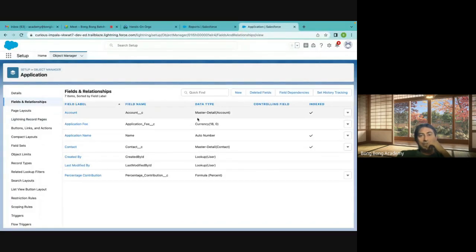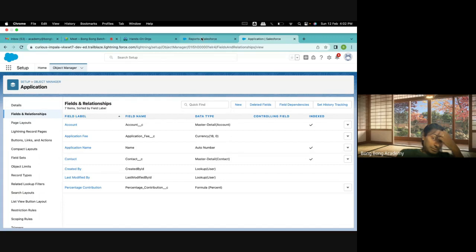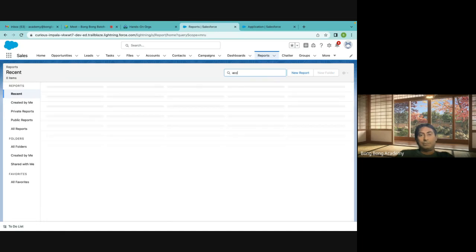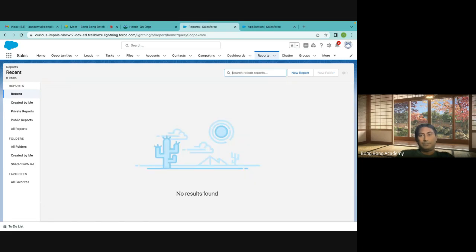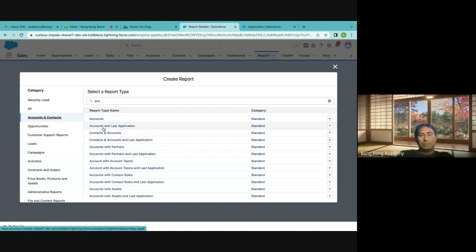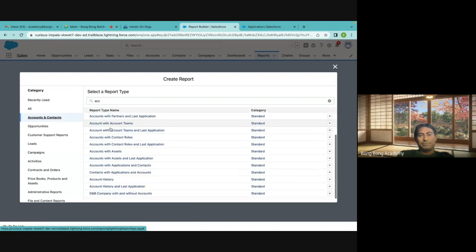oh, it is a master detail. Okay, master detail will come under a master parent report. So it will come under account. So if I create a normal report, it will come under that. But here now it will come under accounts report, account and application. Okay, standard application report it has created.